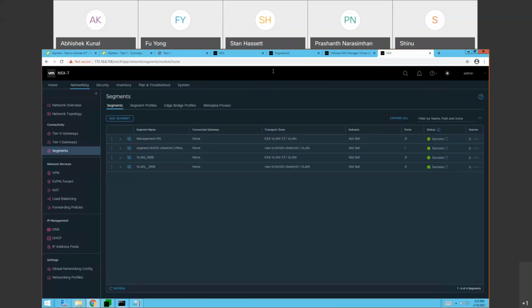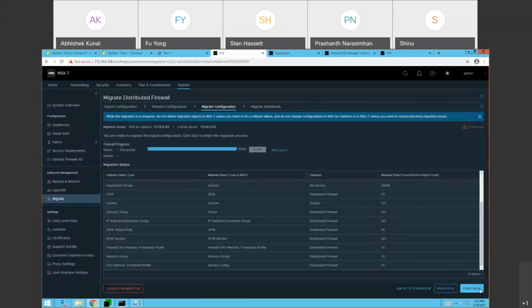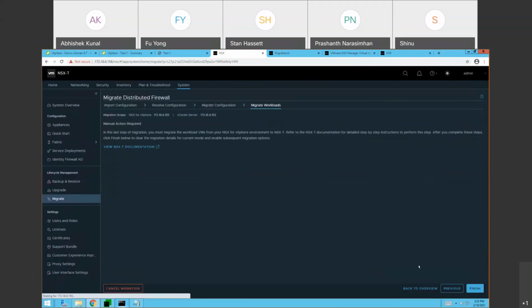Now, done. So what should you be doing on the migration page? Continue. I just want to finish. So it's telling us that in this last step, you must migrate the workloads, which we have been doing. If you have completed those things, finish it, done. Your work is done.